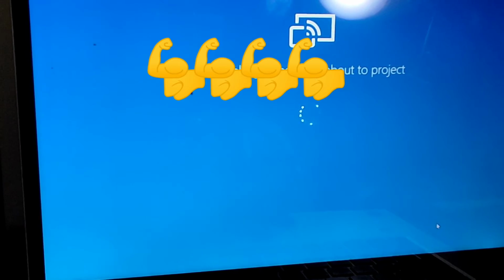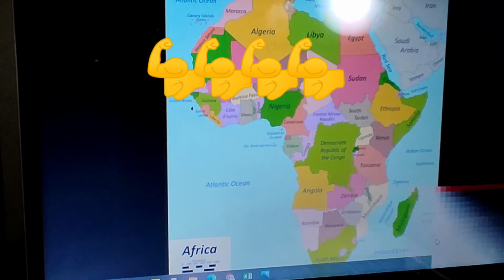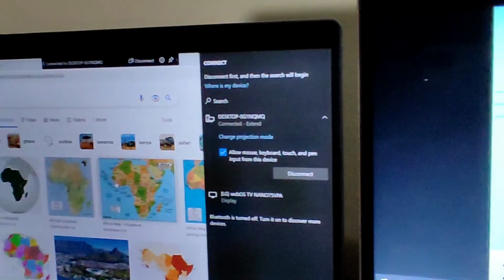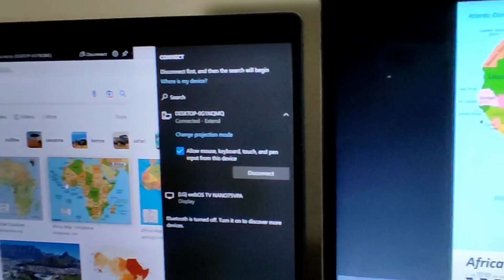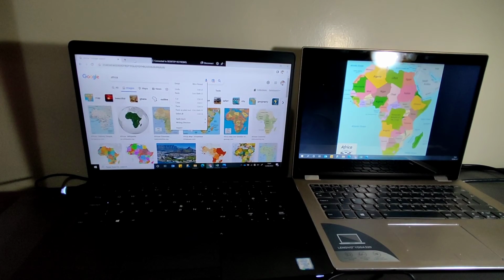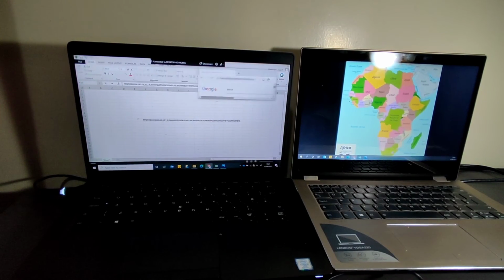And then you see the two computer screens are connecting, and finally it is successfully connected, and you can proceed to extending your display to your second monitor. Let us see how it works.